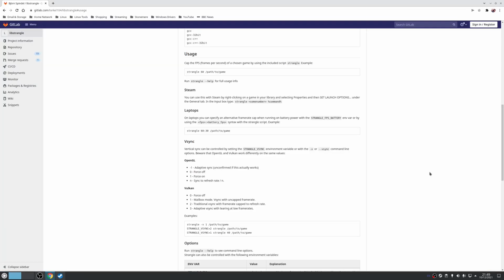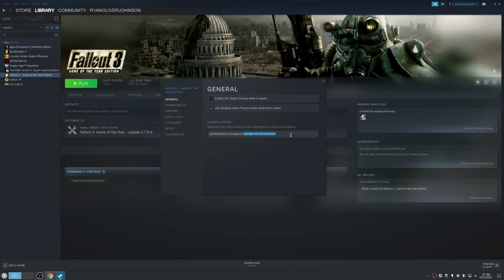So there's a couple of ways you can use Libstrangle, but mostly what you'll do is you'll run it as a start argument for a game. For example, to limit the frame rate of a game launched from within Steam to 60fps, you would type the following into the game's launch option. Strangle space 60, and then make sure you close the argument with the percentage sign, the word command, and then the percentage sign.